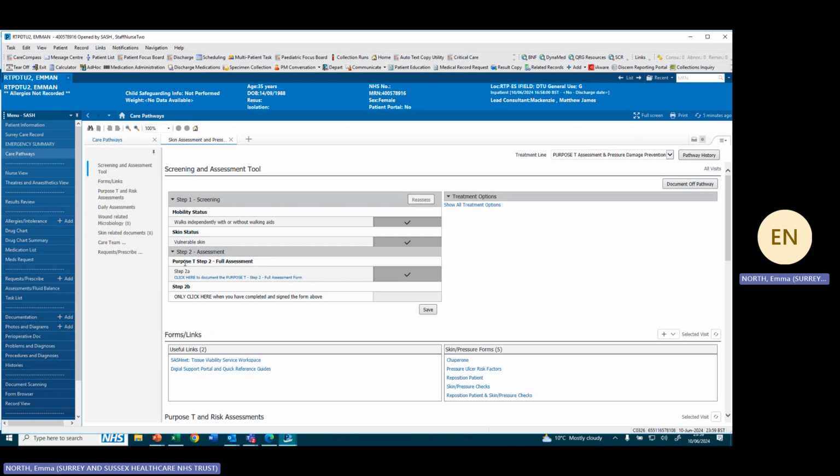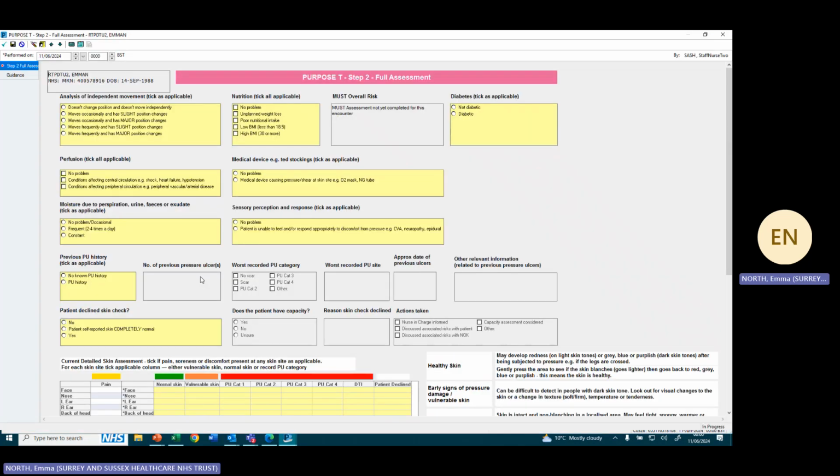So to do that, we go down the steps of the assessment and we will click on the blue link, not around the link. You have to click on the link. So let's click on it to open up. And as you can see, the Purpose T full assessment has been opened, and we suggest that you go from left to right, down and left to right. So we're going to fill these boxes in as needed.